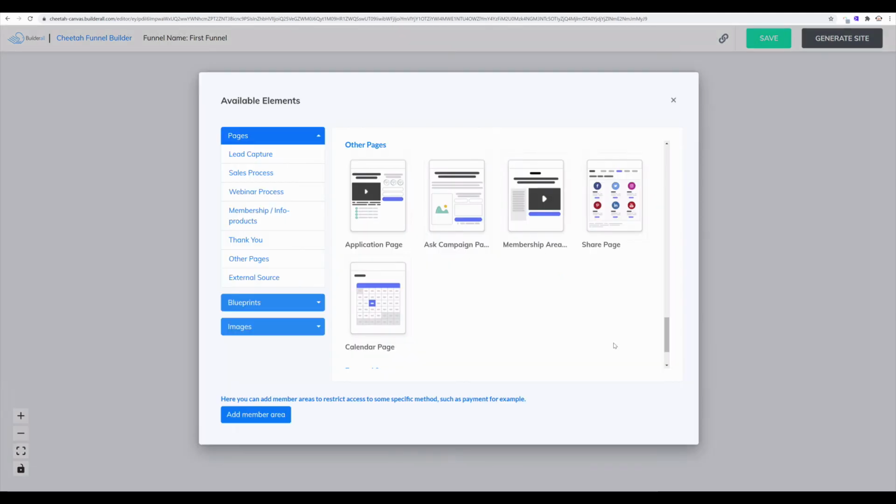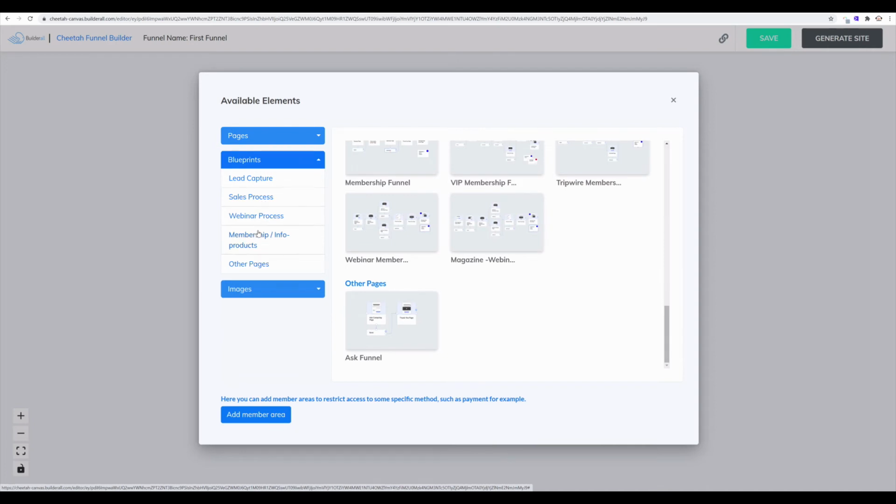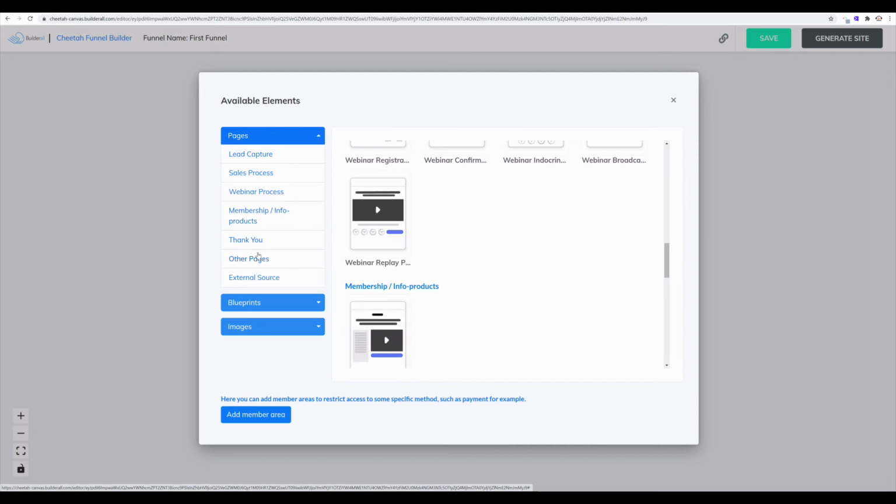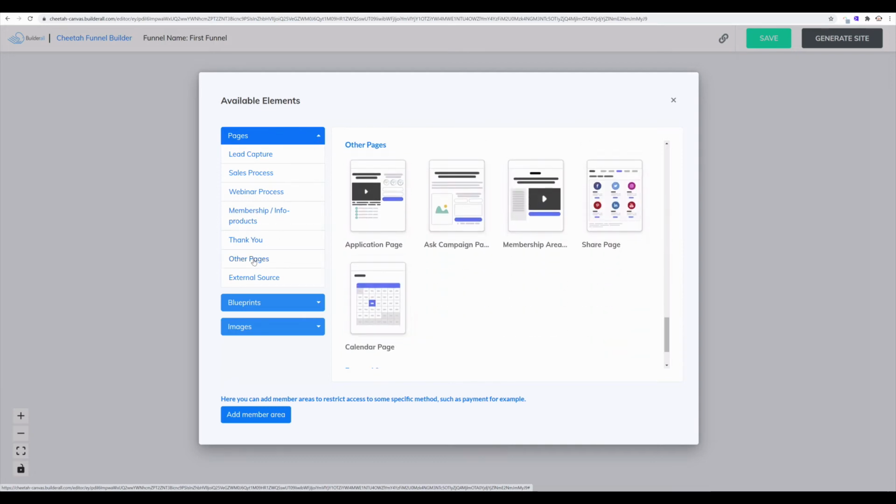on the plus sign. Now from here, we can go in and add a single page, or you can actually add an additional funnel, right? So once they get to a specific point, who says you can't add another funnel and have them continue on from there? So let's go to pages, and I'm going to click on other pages.